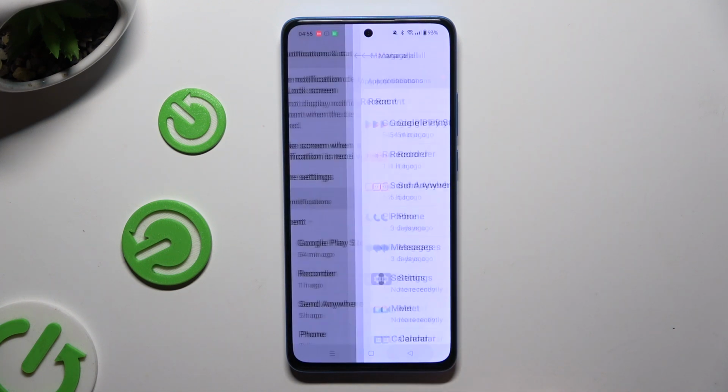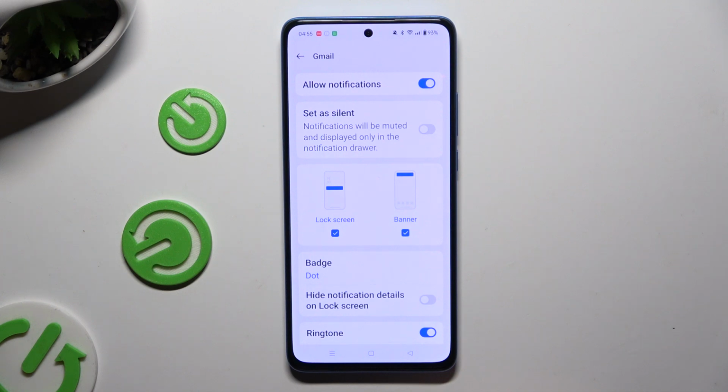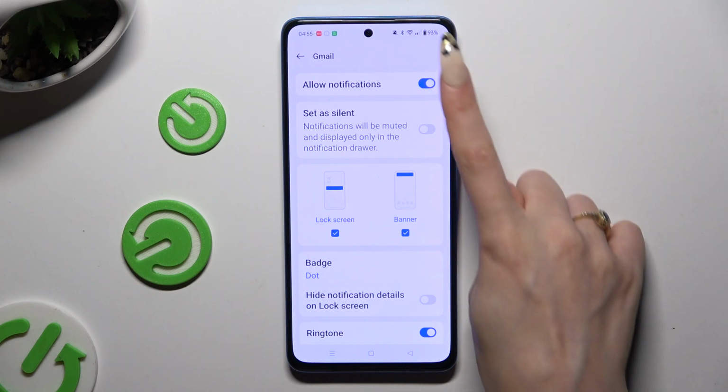You can also go back, tap on any app over here, and manage all notifications thanks to this switcher at the top.